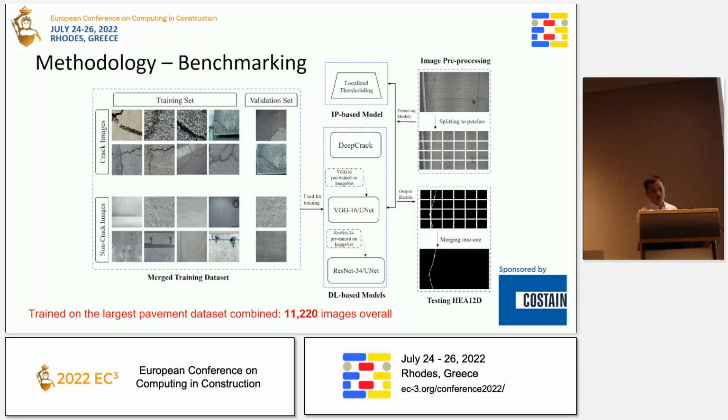We put them into three deep learning models: DeepCrack with VGG as backbone, the UNet model with VGG16 as backbone, and the UNet model with ResNet34 as backbone. We train them until the models converge, and then we test our collected data on them. In terms of how we test, there's a small trick, because the images we capture are very, very large and we don't want to downsample them and sacrifice the resolution. So we split them into small patches, test each patch individually, and then merge them together, as I'm showing here. This is how we carry out the testing.